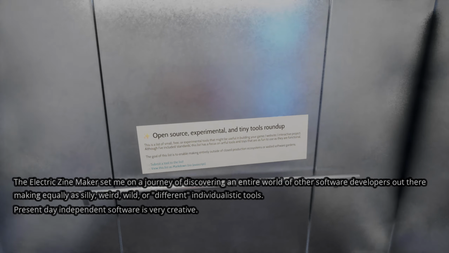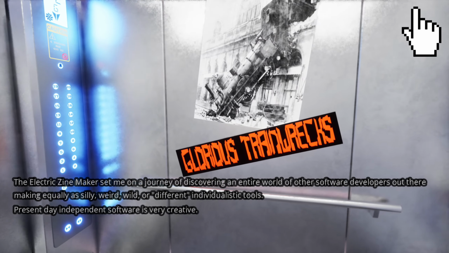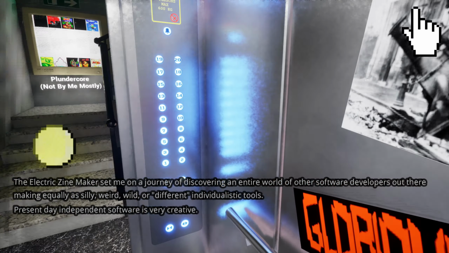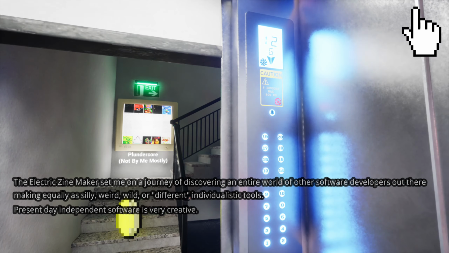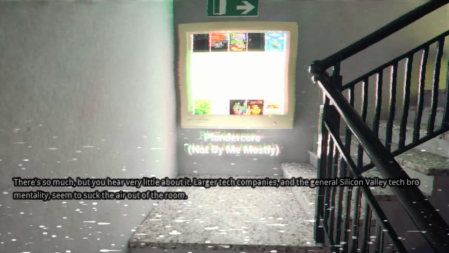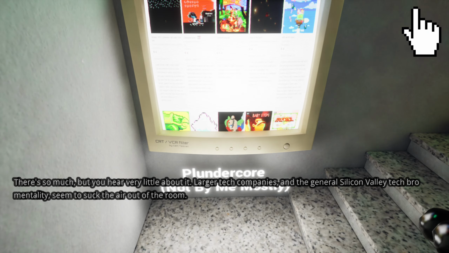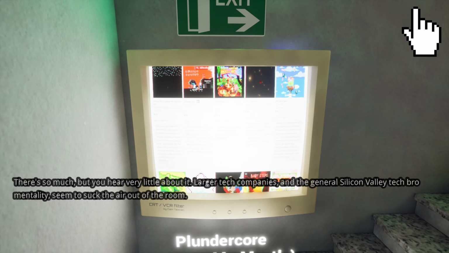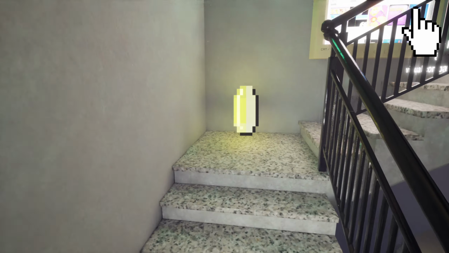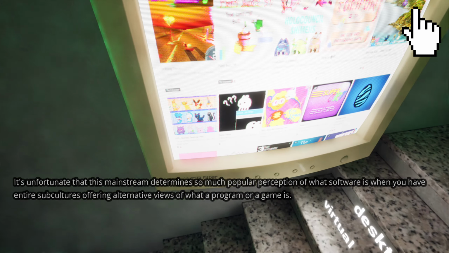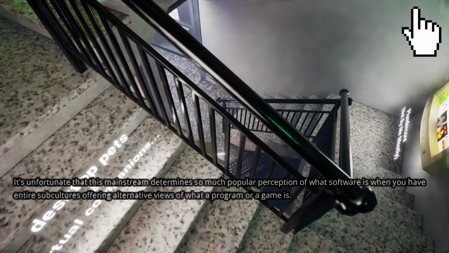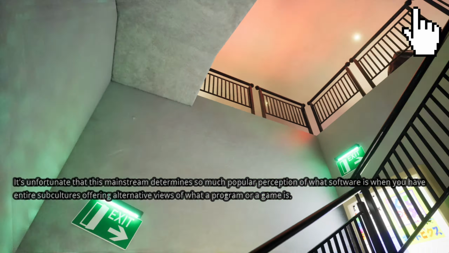The Electric Zine Maker set me on a journey of discovering an entire world of other software developers out there making equally as silly, weird, wild, or different individualistic tools. Present-day independent software is very creative. There's so much, but you hear very little about it. Larger tech companies, and the general Silicon Valley tech bro mentality, seem to suck the air out of the room. It's unfortunate that this mainstream determines so much popular perception of what software is when you have entire subcultures offering alternative views of what a program or a game is.